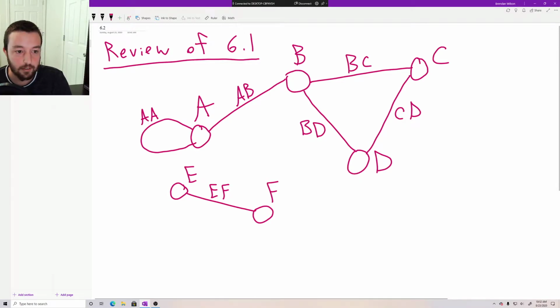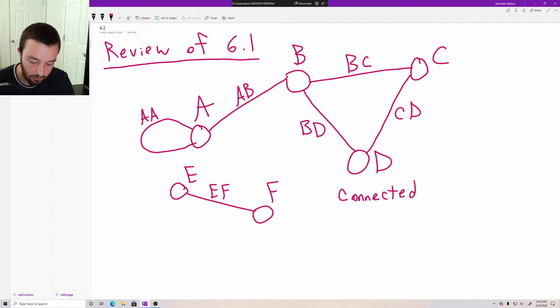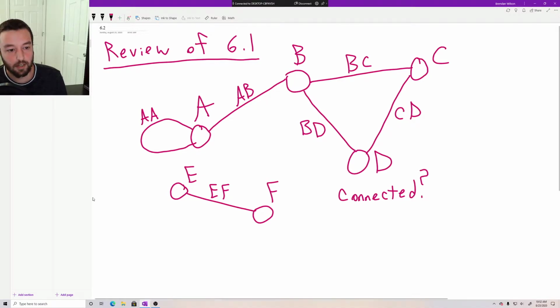So let's take a look at some of the terminology we looked at last time. First of all, is this a connected graph? Connected is exactly what it sounds like. All the vertices are connected together via an edge. So if you start at any vertex, you're able to get to any other vertex. But here, if we start at A, we can get to B, C, and D by traveling over the edges, but there's no way for us to get to E or F. E and F are out here by themselves. So this is not connected.